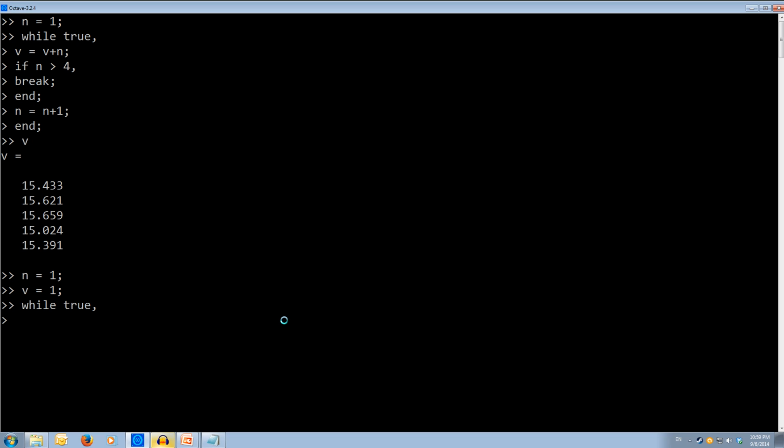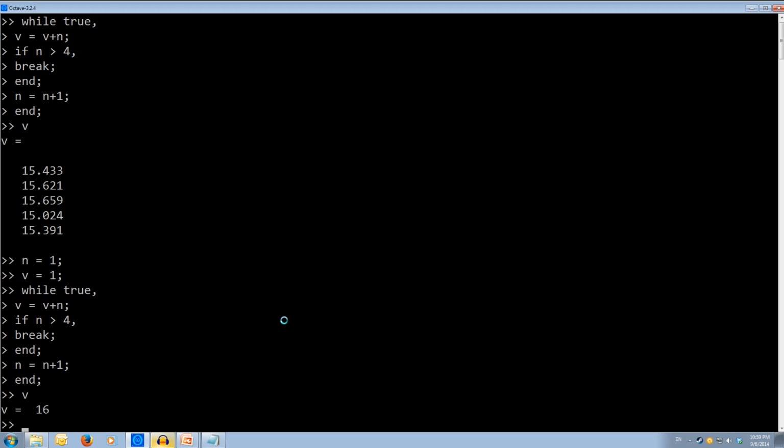So while true, v equals v plus n. If n is greater than 4, then we're going to break. And then we want to end out of this. And then n equals n plus 1. And then we're going to end again. Okay, now that ran again. Now if we look at v, v equals 16. So because we iterated 4 times and v started off as 1, then it was plus n, so it was 2, and then etc. Keep looping through. So that's how we set up break statements inside our whiles.